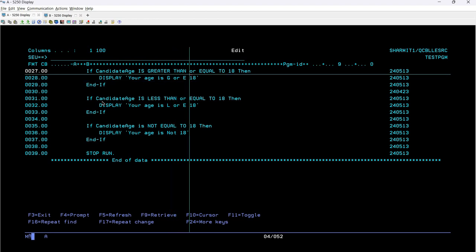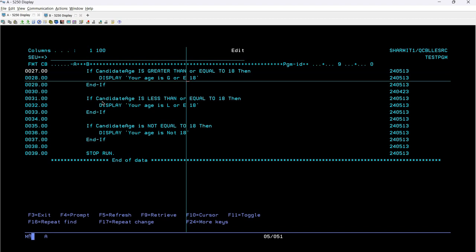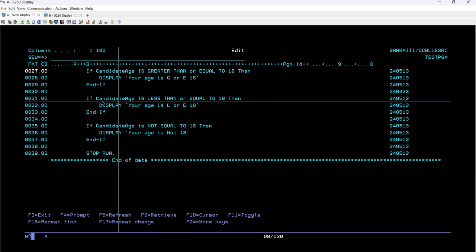So will this condition return any output? Yes, it will, because here the equal condition will be satisfied, right? Because 18 is equal to 18, so it will be printed. Okay, let's move to the next one.